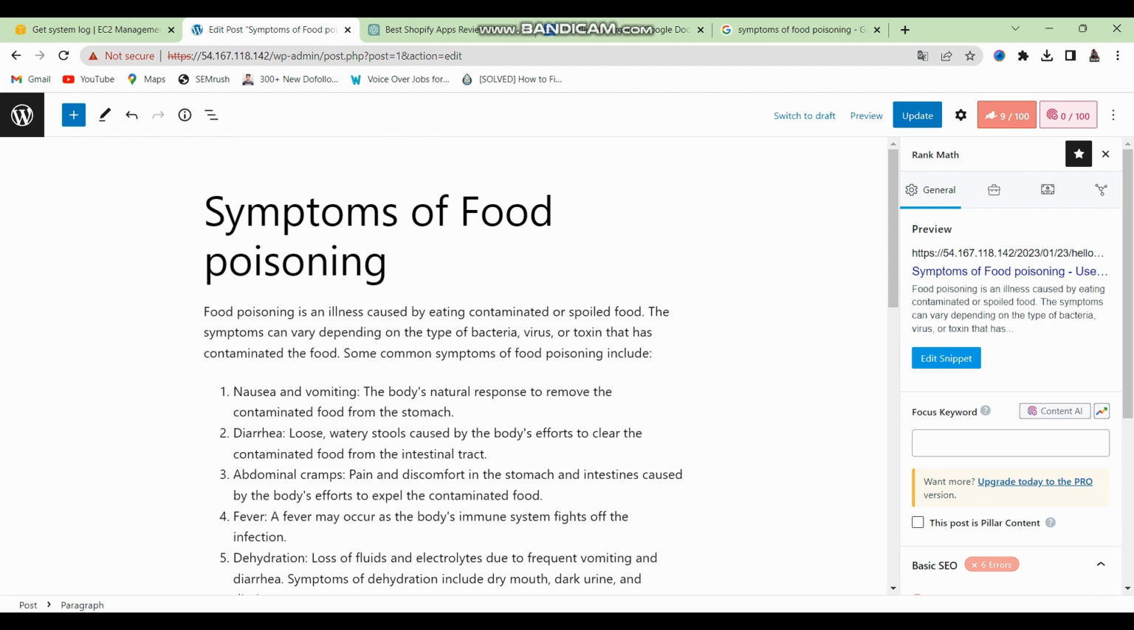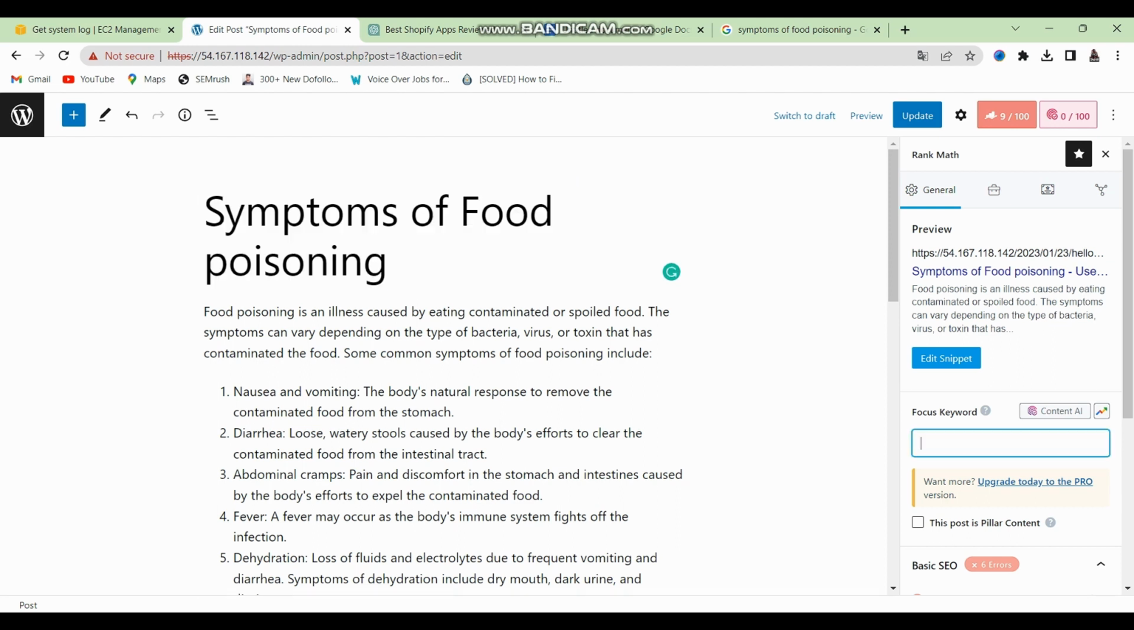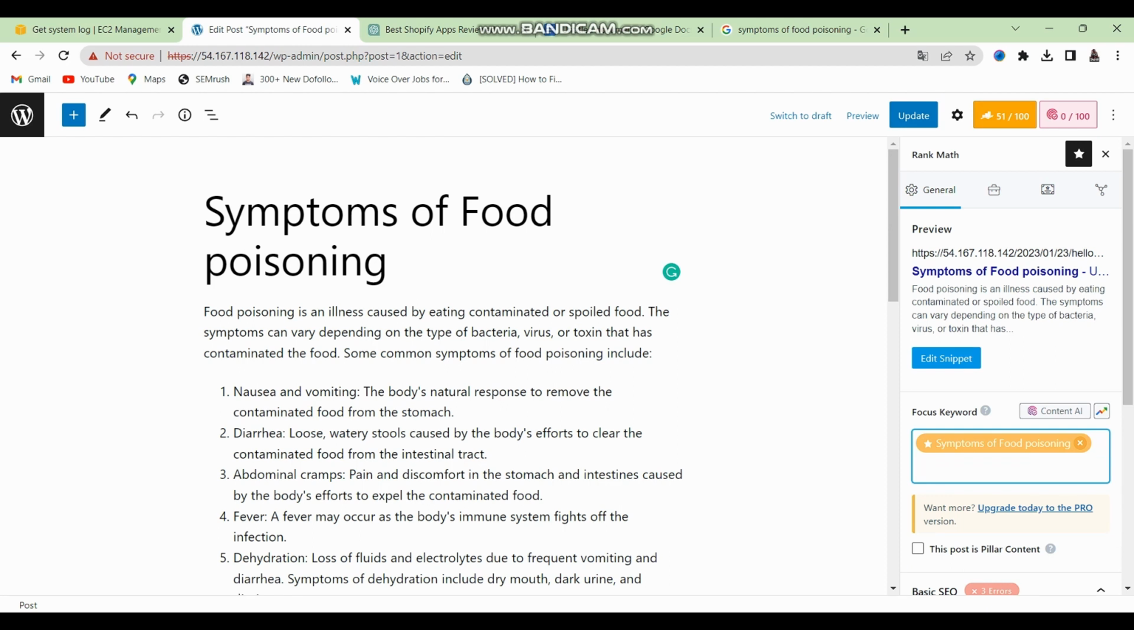The first step towards optimizing this post would be to add the focus keyword inside the on-page grader. So let me do that. The keyword we will be targeting today is symptoms of food poisoning. Let me copy that and paste it within the focus keyword section. As soon as I do that, you will see that the score has significantly improved from 9 or 10 directly to 51. Just adding that focus keyword increased your score by that much.